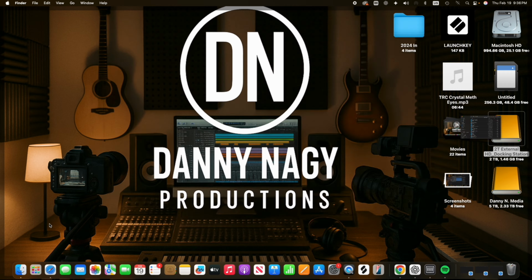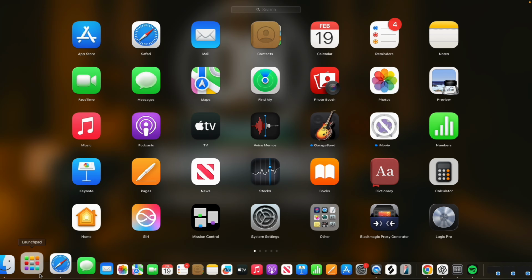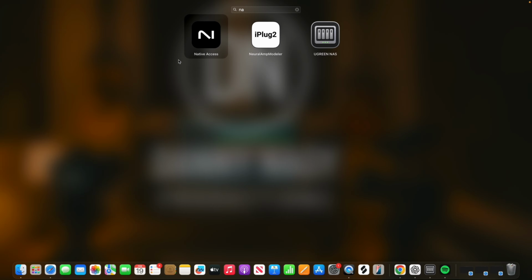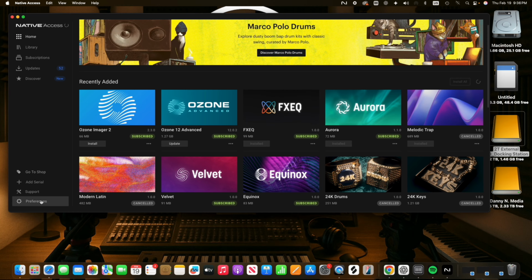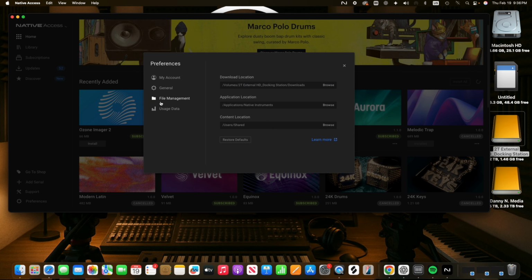So let's open Native Access. You want to log into it. Here it is, I'm logged in. First go to Preferences, File Management, and Download Location. And then there's Application Location and Content Location. Download Location is where it's downloading all the files.